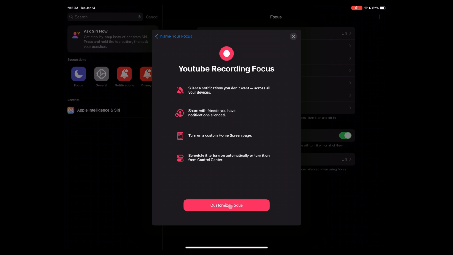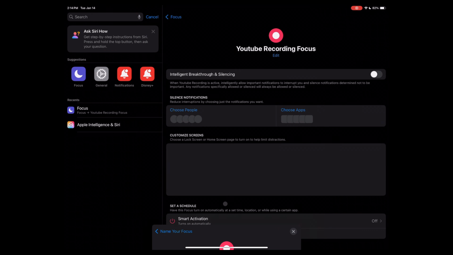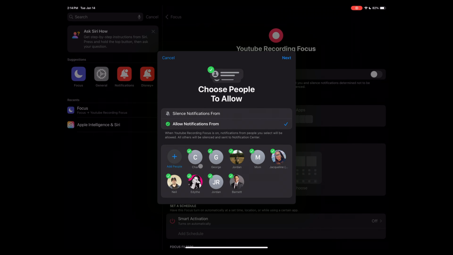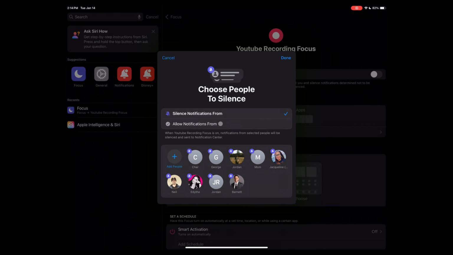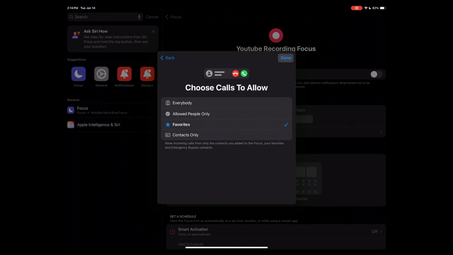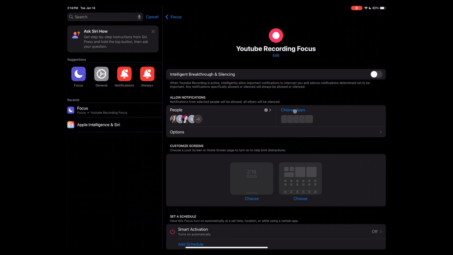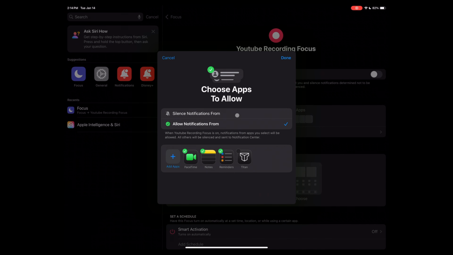and now we can customize our focus. Really quick, iPad actually tells you everything that the focus mode does, right? So you can silence notifications you don't want across all your devices, share with friends you have notification silence, turn on a custom home screen page, and schedule it to turn off automatically or turn it on from the control center. So we're going to customize this focus. We can actually go through and choose who we silence notifications from or allow notifications from, which is awesome. We can also choose who we allow to call us during this time, and we can choose which apps we get notifications from. I'm going to silence all of them in YouTube recording mode.